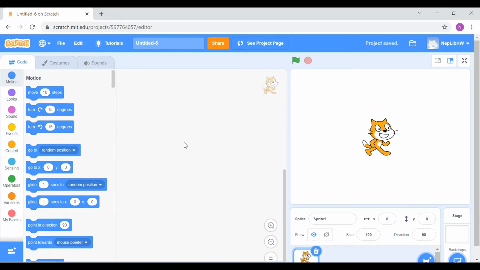Excellent, so this is where we are going to be creating our game. As you can see, it has given you a blank space and a default sprite. Now we can either use this sprite or we can pick a new one, and I think we might want to pick a new one.